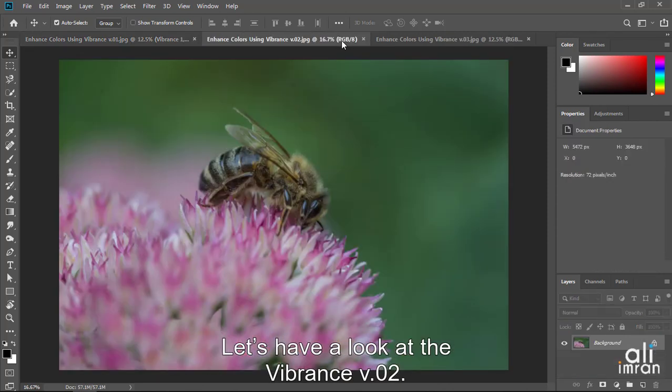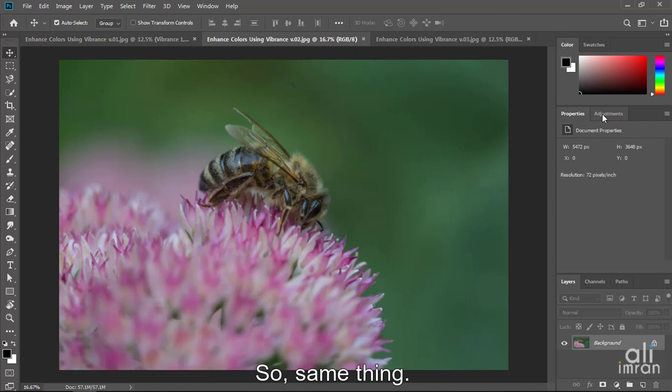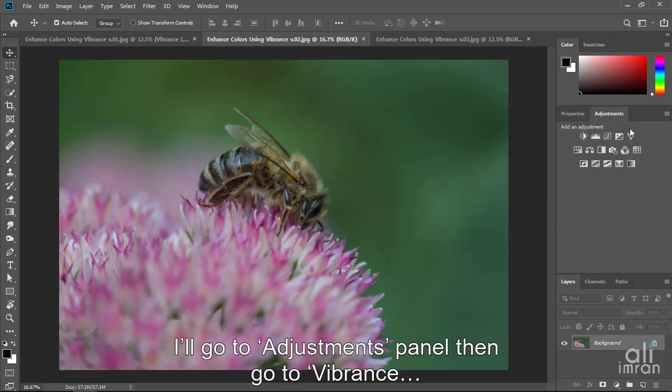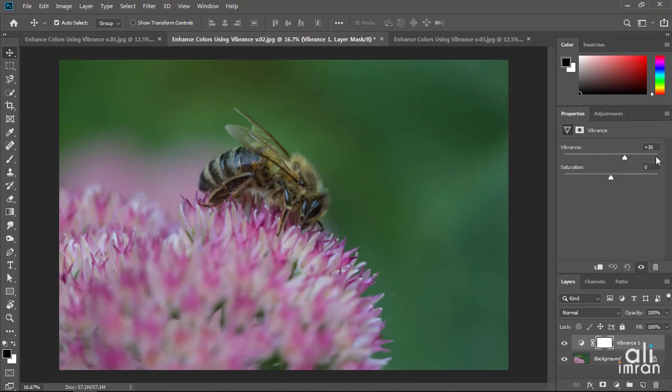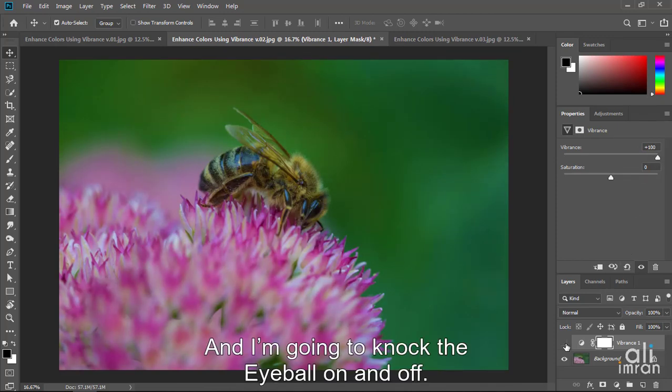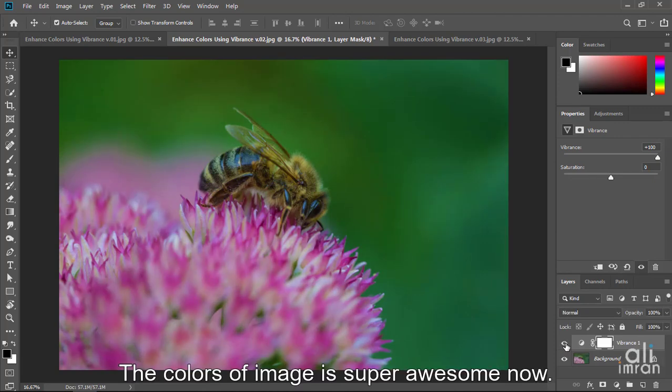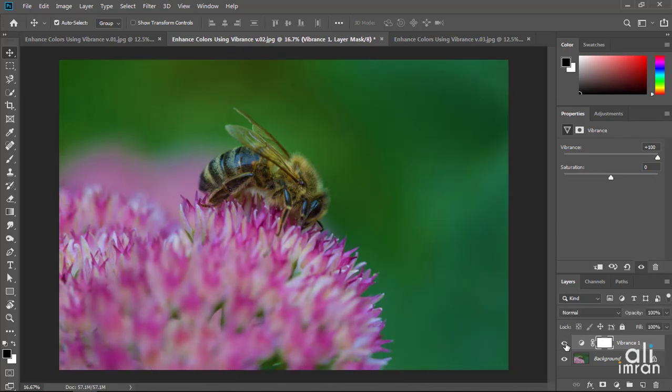Let's have a look at Vibrance VO2. So same thing, I'll go to the adjustment panel, then go to Vibrance. And I am going to knock the eyeball on and off. You will notice that the colors of the image are super awesome now.